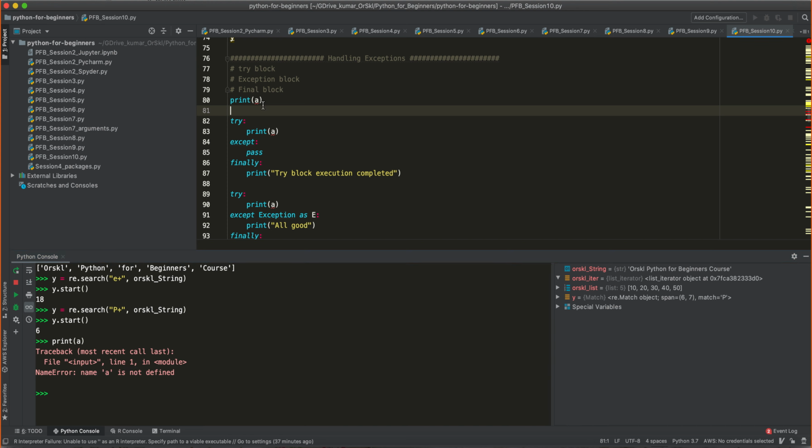Now, instead of using print, I have a block kind of coding. I would say try, then except, then finally. There will be 3 blocks that you can make use of if you want to handle exceptions in Python: try block, except block, finally block. Okay. Now, what does it do?